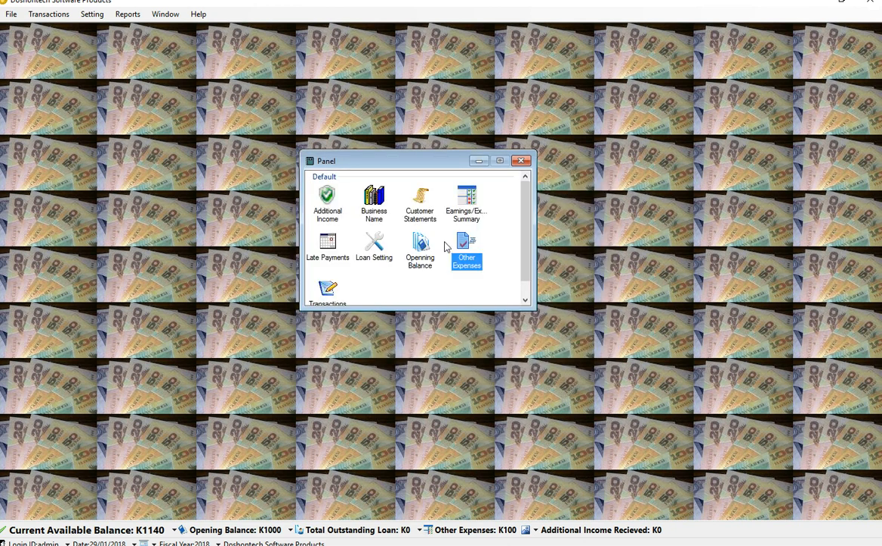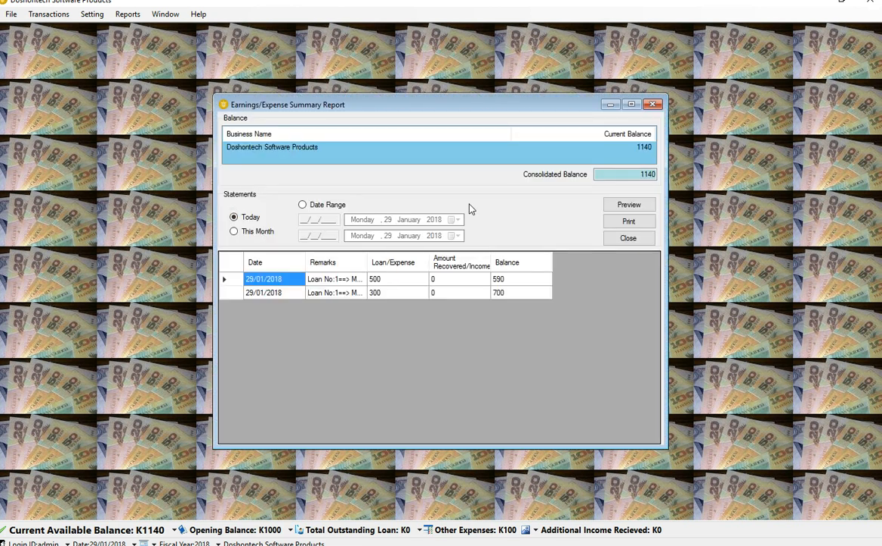Other expense now amounts to 100 kina. So this is where, if you are giving away some money, you put in those details so that you know how much money you've spent on something else from your business. Click close there, and then if you go to the earnings summary screen, you should see changes happen.